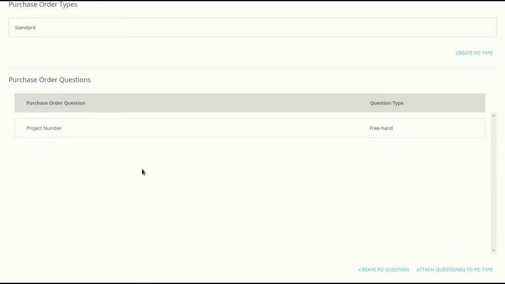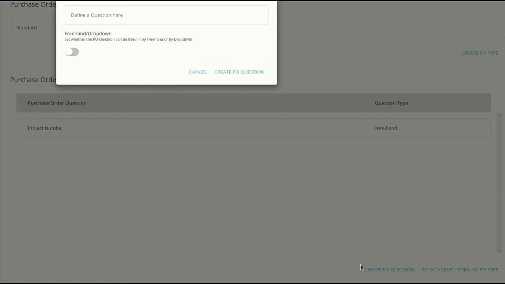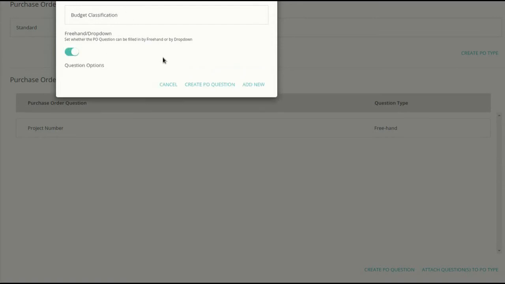So here you can see we now have our purchase order question of a project number, and the question type is freehand, meaning there will be a text box that we can type our answer into when creating a purchase order. Next, I'm going to create another PO question. This question is going to be called budget classification. And I'm going to make this a drop down, so I want to toggle this switch on.